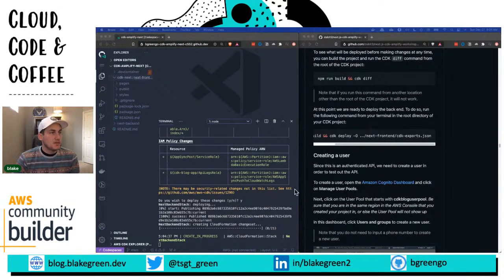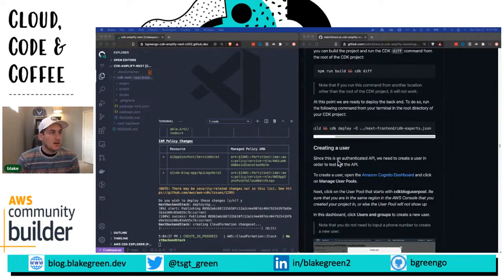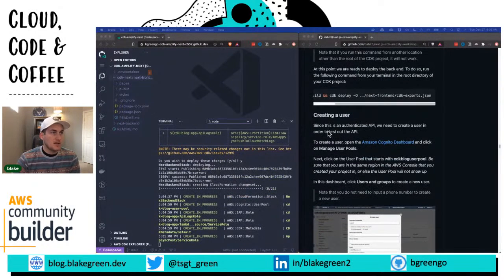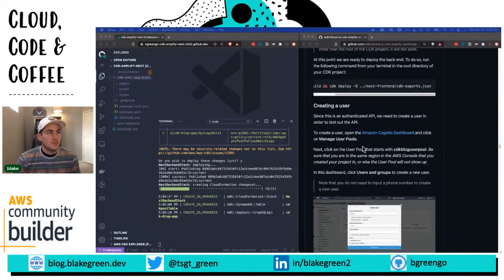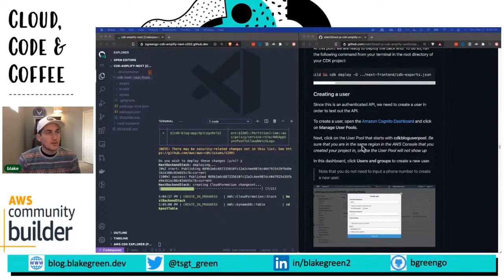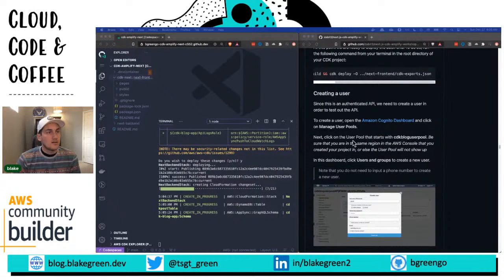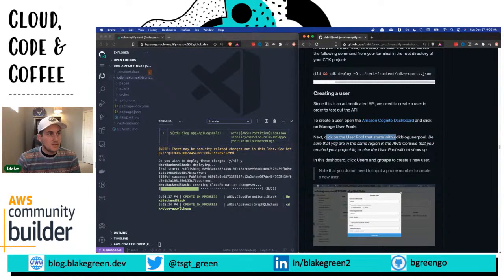All right. So while that's running, we can read ahead here a little bit. It says creating a user. Since this is an authenticated API, we need to create a user in order to test out the API. So to create a user, we're going to go into the Amazon Cognito dashboard and click on Manage User Pools. Click on the user pool that starts with CDK blog user pool. Be sure that you're in the same region.